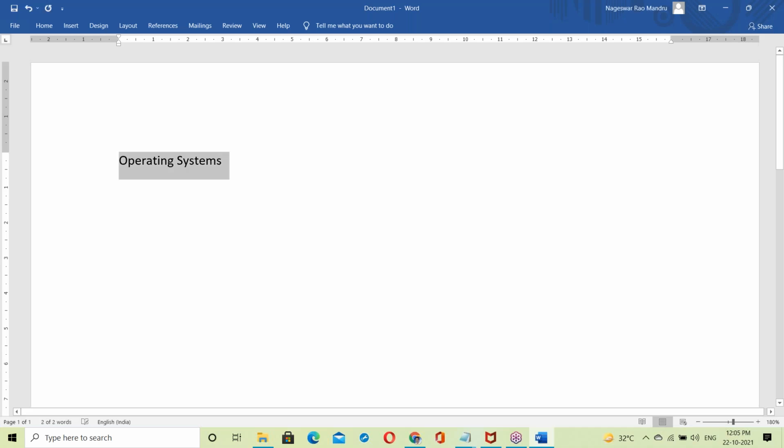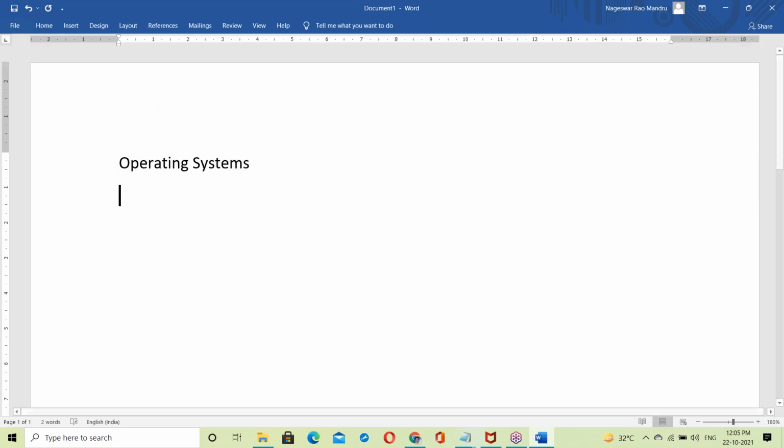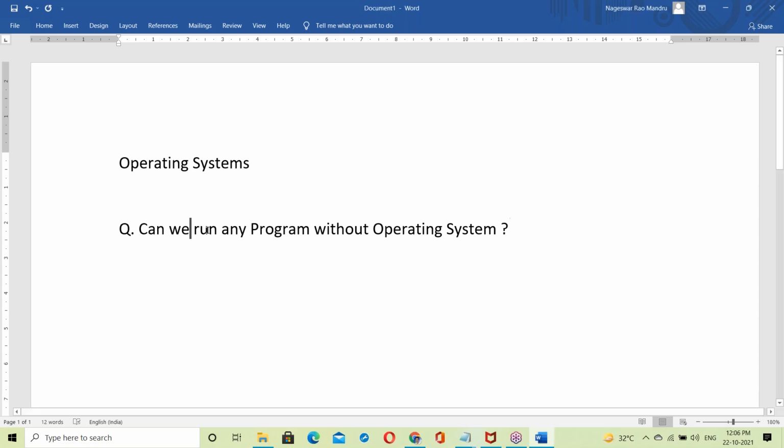Here's a question for you guys, about operating systems. Try to understand, it is a very simple question. Can we run any program without ways, without an operating system? The answer is yes or no.